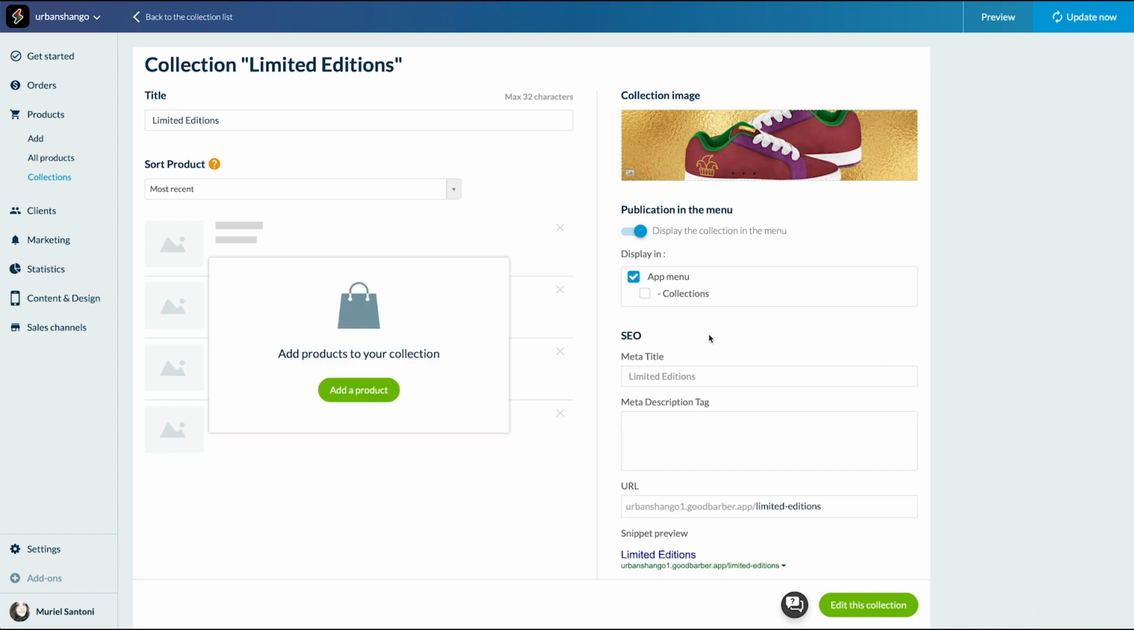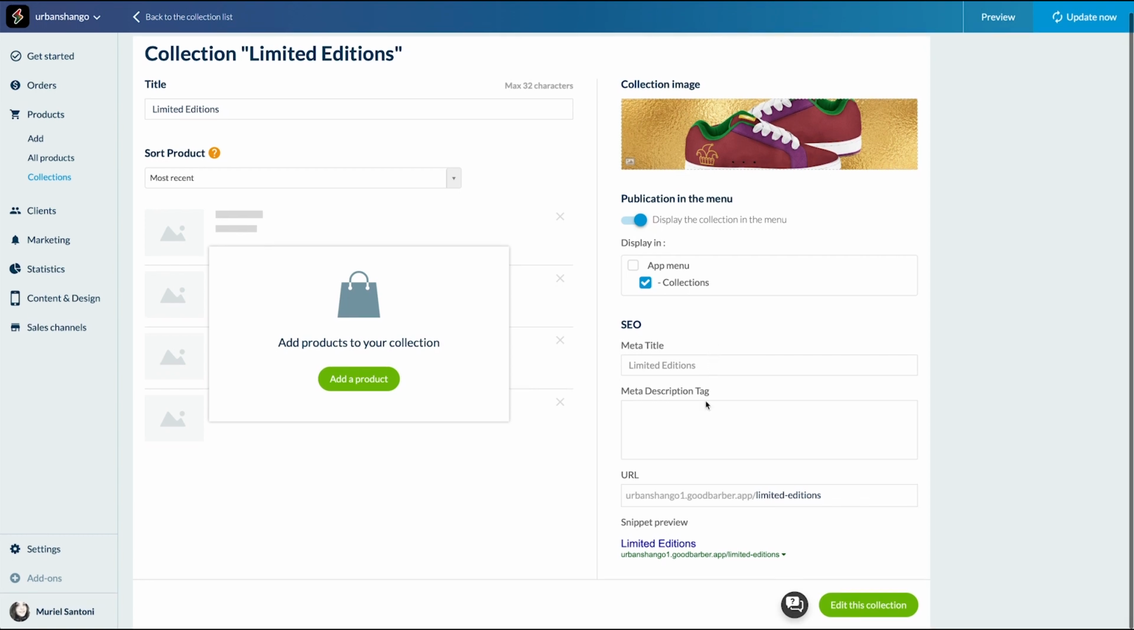Now we're selecting to add the collection on the app menu. I'm adding a video about this on the info bar. Filling the metadata for SEO. And voila, all done.